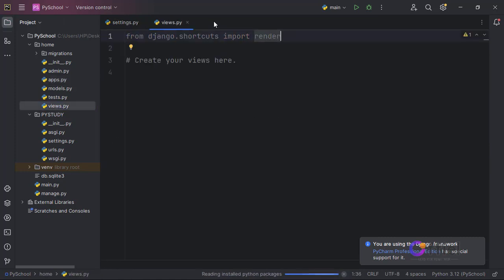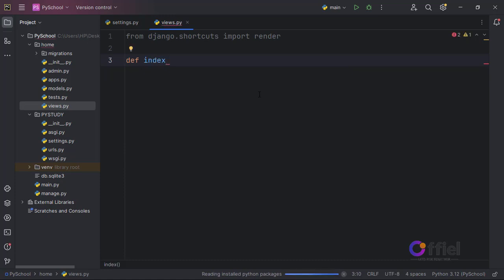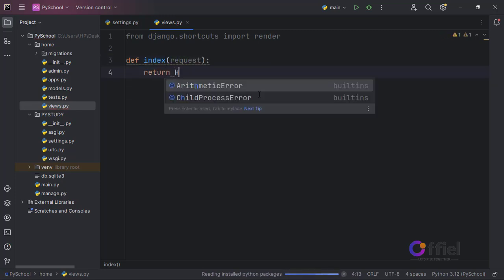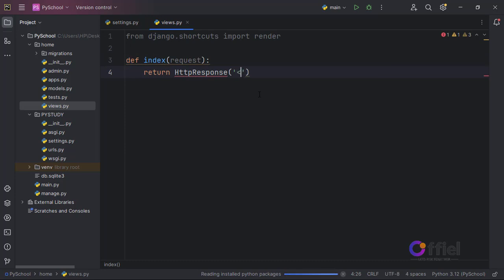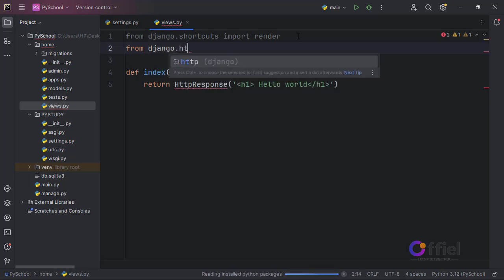Now that's done. Let's now write our first view function. Open views.py file. Down here, let's define a function called index that will take in request as an argument. And it will return HttpResponse with an H1 message of hello world. And as you can see here, there is a warning saying unresolved reference HttpResponse. That's because we need to import that before we can use it. Let's do that here, from django.http import HttpResponse.